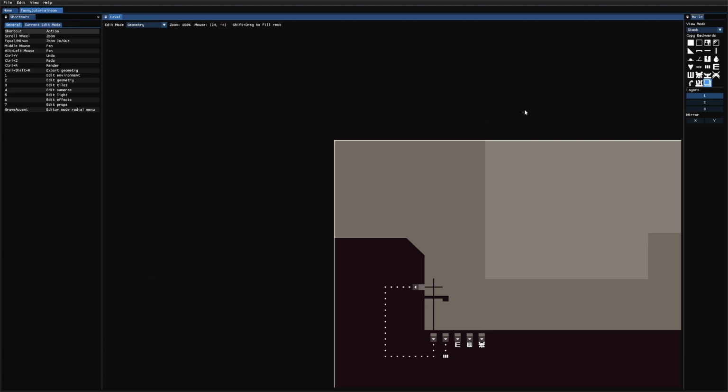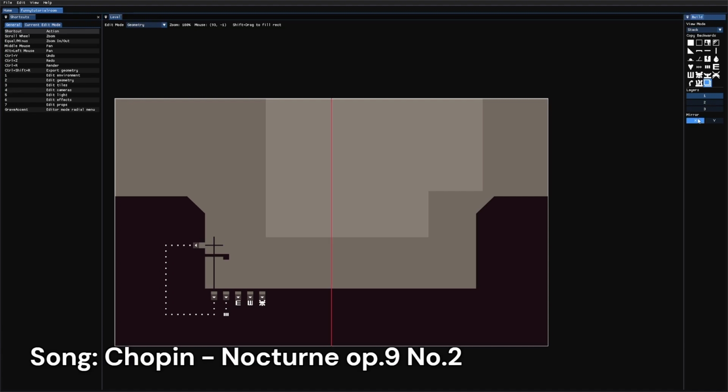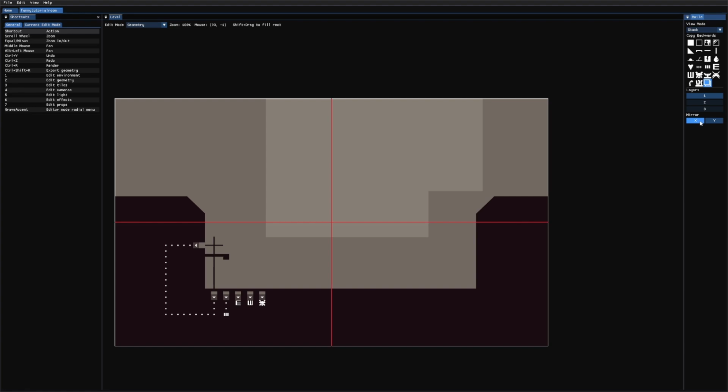Oh, which I forgot. There is also a mirror option if you want to mirror stuff. For example, you can do that, but I don't really use this one. But yeah, that's it for the geometry tab. Let's move on to tiles after I quickly make something in here.